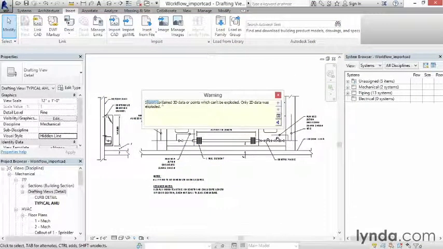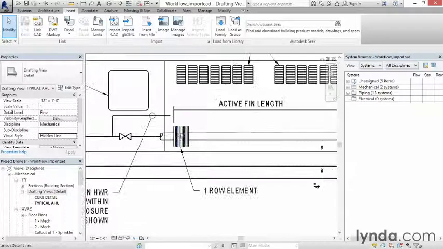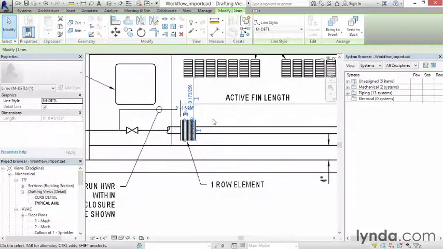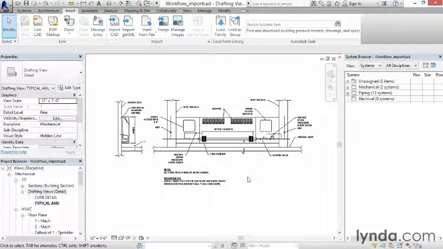If there's any 3D data or points, they can't be exploded. Only 2D data was exploded, which is fine. Now notice that we're fully exploded, and each line is in our detail, ready to be edited by you. Hit Escape a couple times.